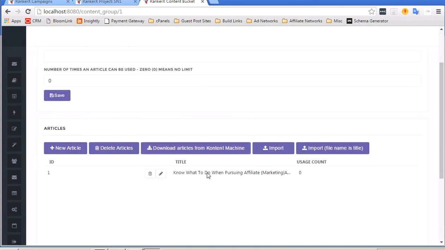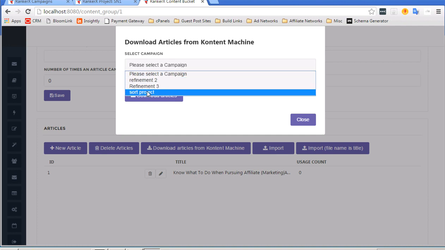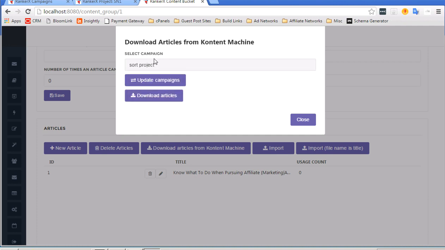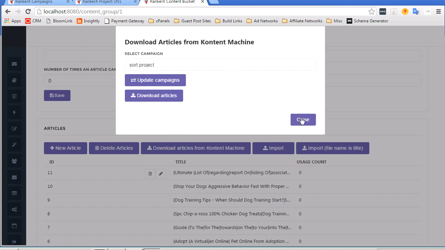So there's our article. Now, what I like to do is download articles from Content Machine. So you just use the API, and if you don't see your Content Machine project, you have to click update campaigns. So this is going to download articles. It does take it a moment. So we are going to just wait for this. Boom, there it is.